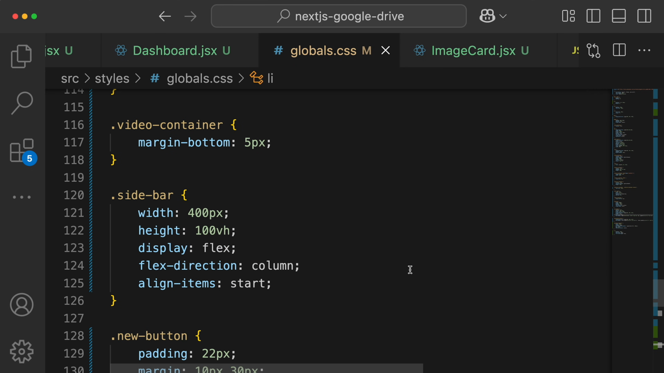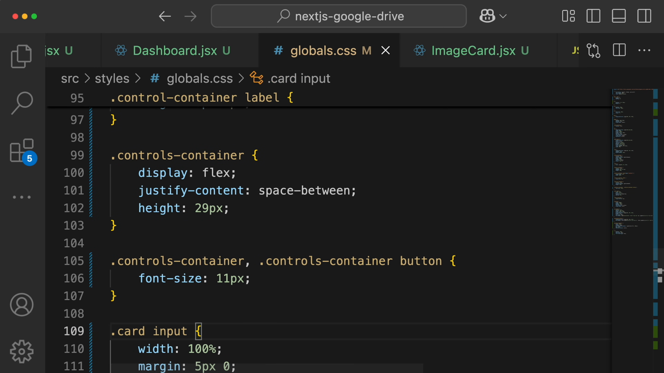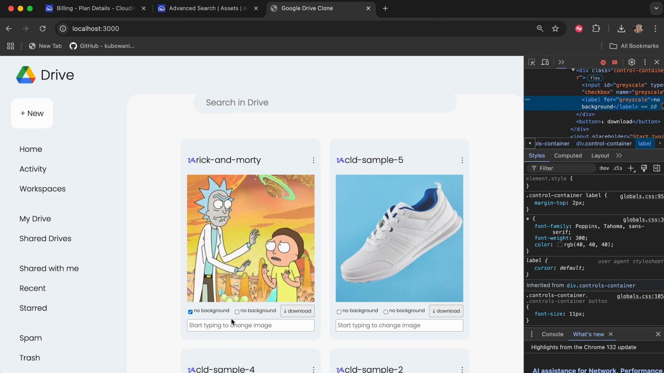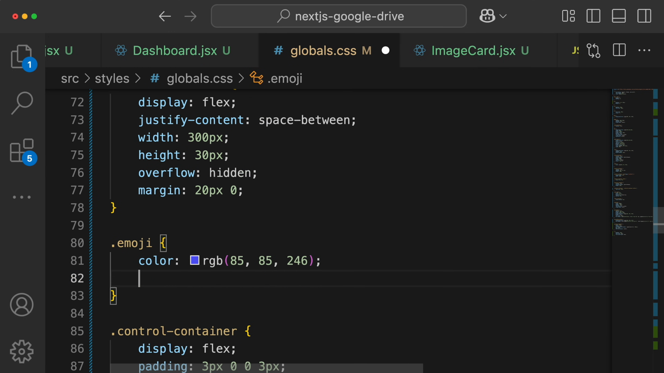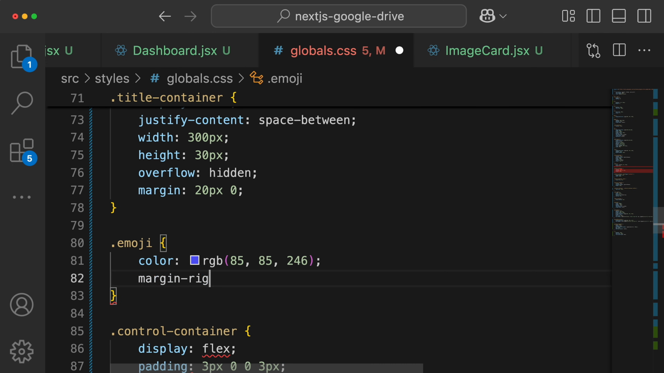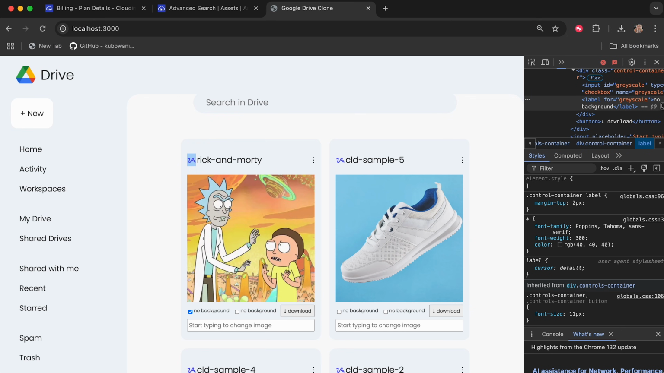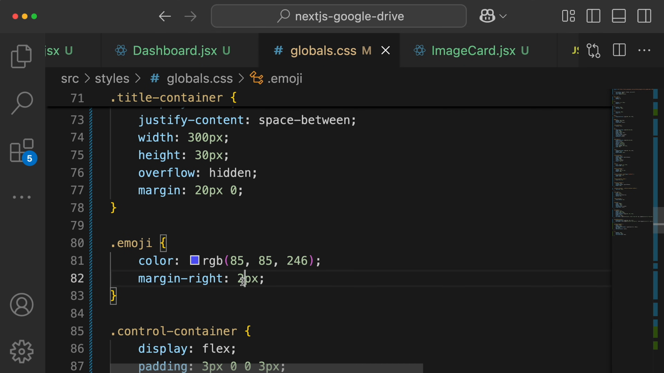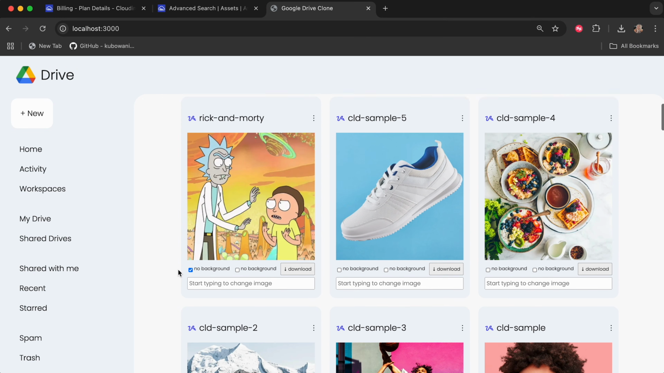We might have to play around with this a bit. So for example, maybe let's change this to be font size 11, just so that it fits a little bit better. And maybe let's give the emoji a bit of padding. So once again, let's go here. Let's do margin right 2 pixels or something like that. You can really tweak this as you want. Okay? So I think this could be a little bit better for me, but again, it is up to you. And great. So this is looking wonderful.